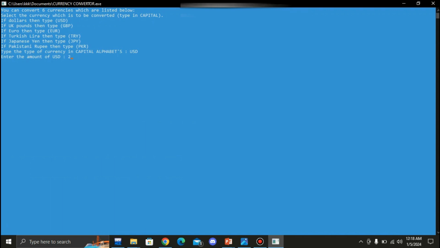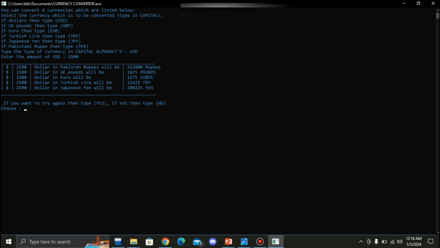So if I write 2500 or anything else and press enter, I can see that my code converted $2500 into all the different currencies. Now coming to the next stage, the program is asking me if I want to try again, I have to type yes. On typing yes, the program will work on the while loop on the back end, and it will again run the program in the similar manner as above. But if I type no, the program will be stopped.